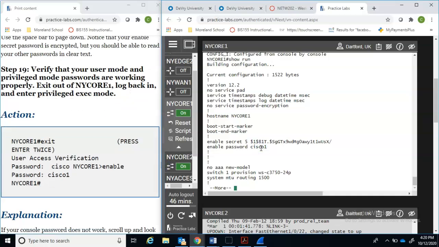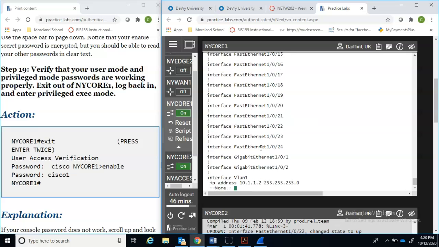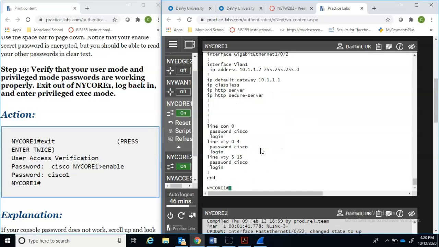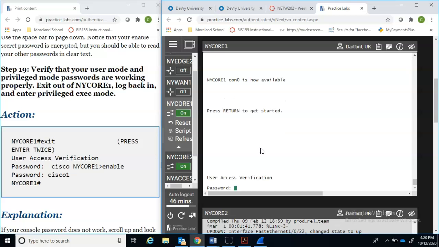Okay, verify, spacebar. Okay, back to the prompt. Now we're going to exit. That brings me back to the prompt, asking me for my password.